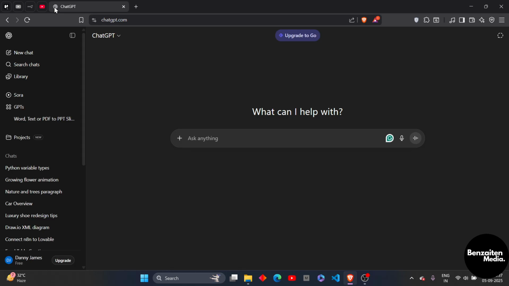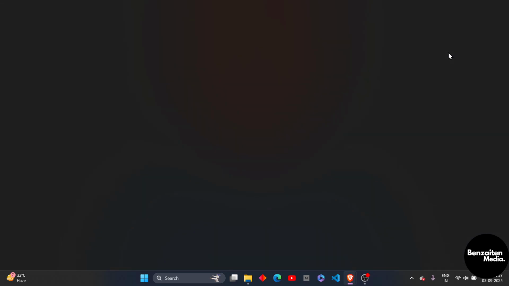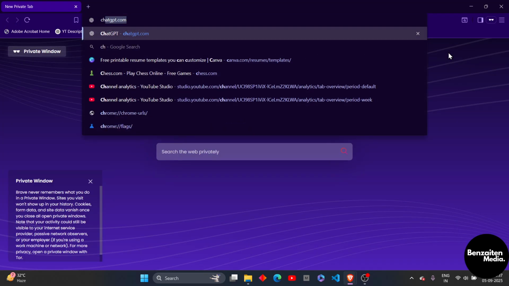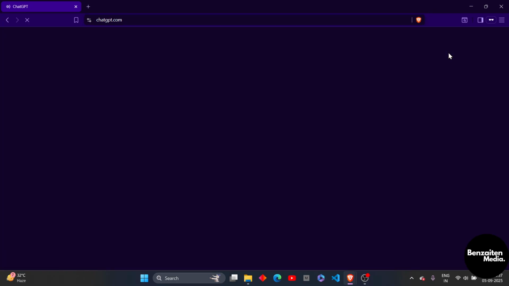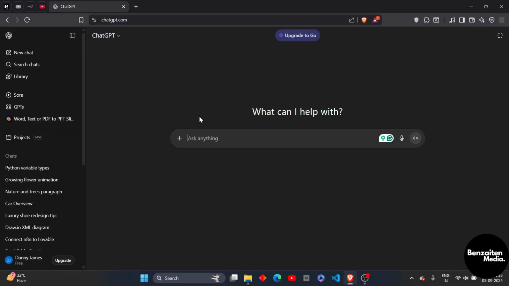So in this video, I'm going to show you how to fix the ChatGPT slowing and lagging. The first solution is to just simply right click on these three dots or left click, and then you need to simply open a new private window or new incognito mode. And then in this new incognito mode, you need to open ChatGPT. So this might solve the issue of slowing and lagging. So the first option was to open ChatGPT in incognito mode.